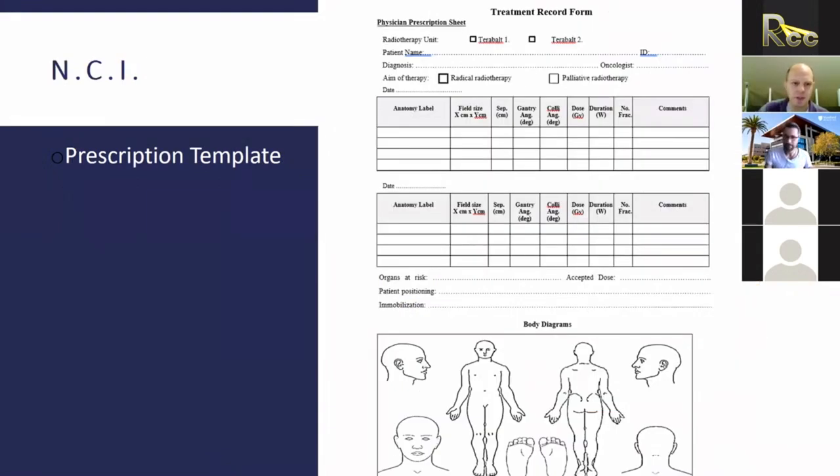All right, so we're moving to the next center, which is the National Cancer Institute. This is the prescription template treatment record form they have here. The top portion is the physician prescription sheet. We've got the machine, patient information, the aim, whether it's radical radiotherapy or palliative, the site, field size, separation. This looks to me like a 2D technique: gantry angle, collimator angle, dose, the duration, and then number of fractions and any comments.